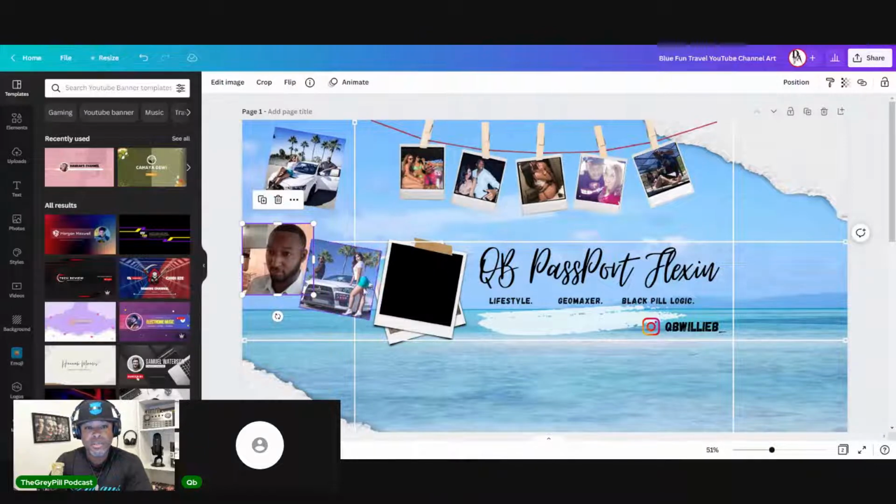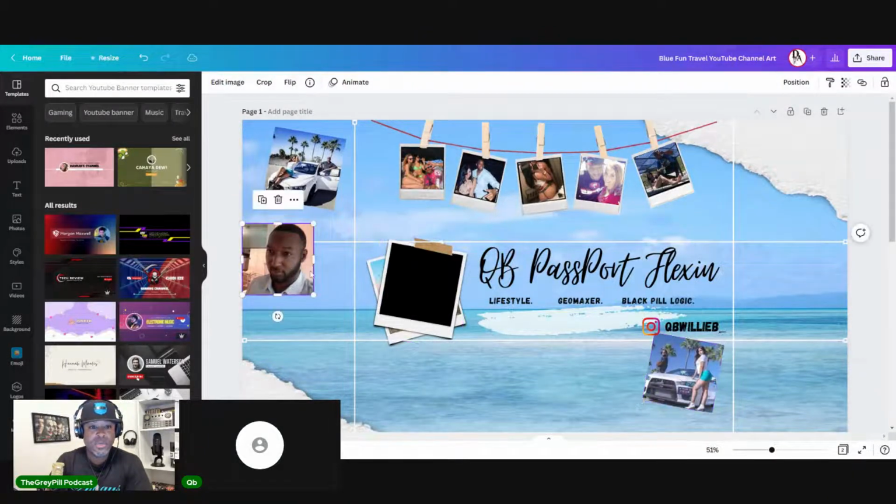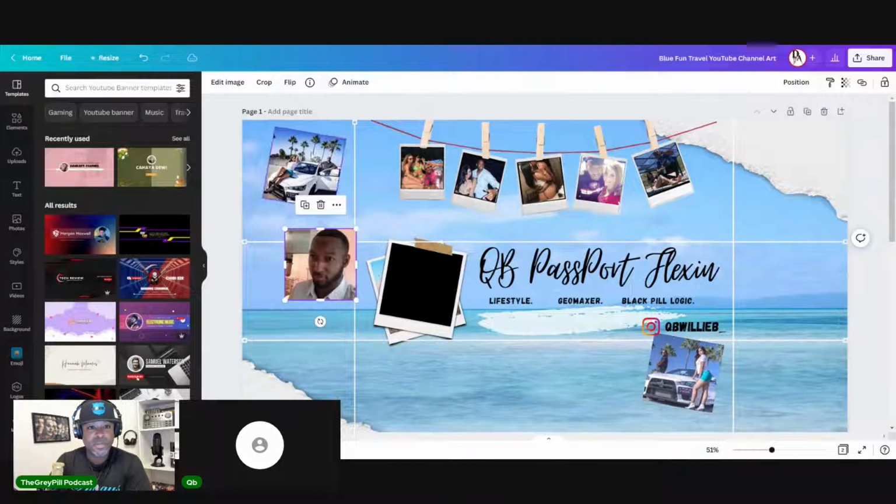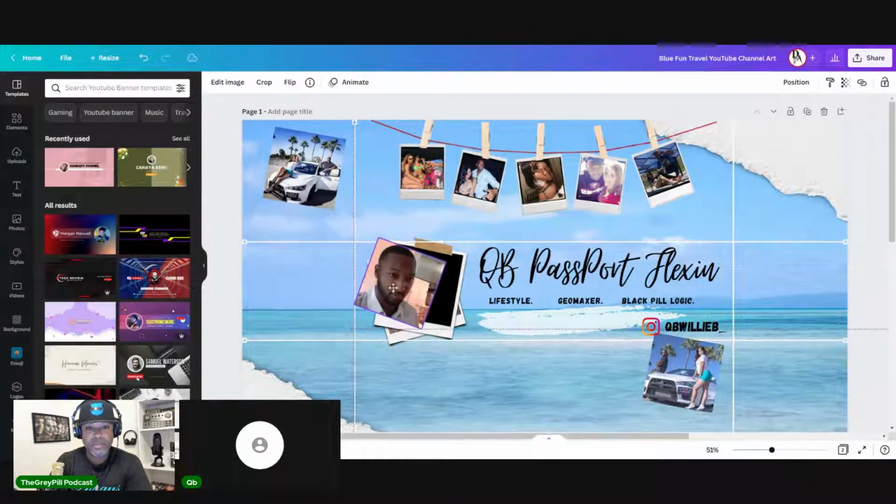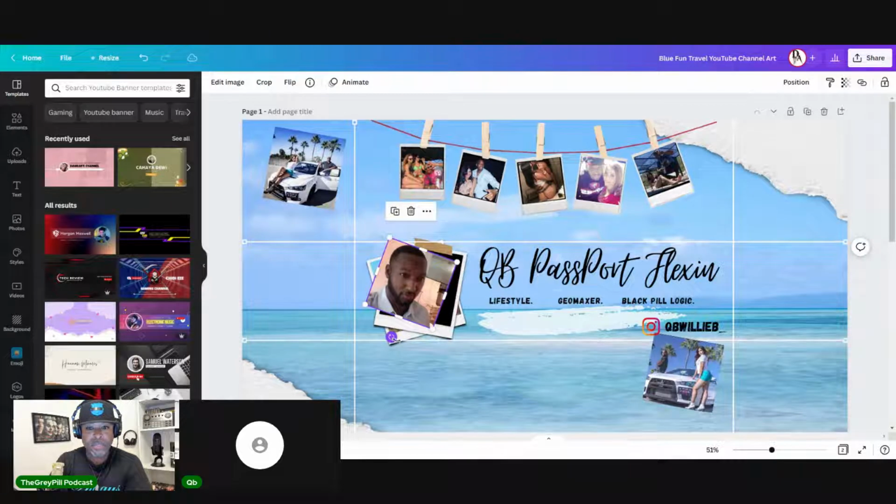Now, anybody don't understand, again, this is Canva, so you're gonna have options. So like if I click on his picture, you go up to top left, up the top, you're gonna say flip. So I wanna have it face his name. You know what I'm saying? He's representing QB Passport Flexing. There's no other QB, but there's a lot of passports out there flexing. So you got to be the QB.